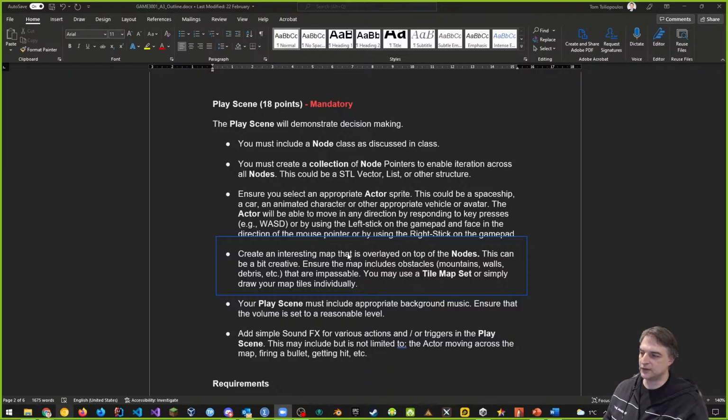And again, there are always questions about what is an interesting map. But basically, you can use any way of doing this. You can use a background image if you really want to. And then on top of that, you can overlay a bunch of things like mountains and walls and debris, whatever you want to do, as you're traversing. And this can be a bit creative because that gives you some flexibility.